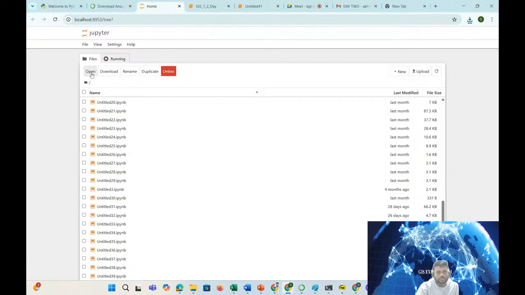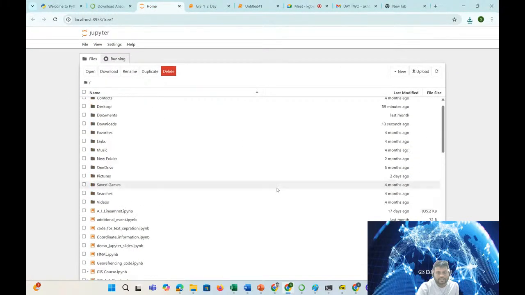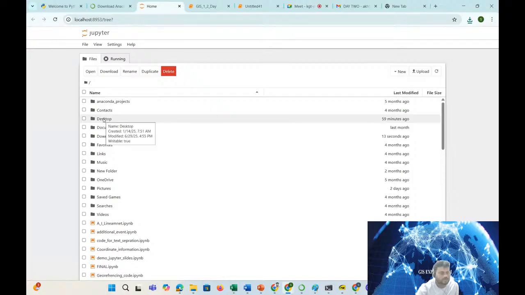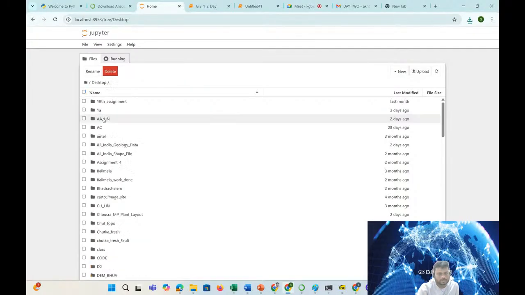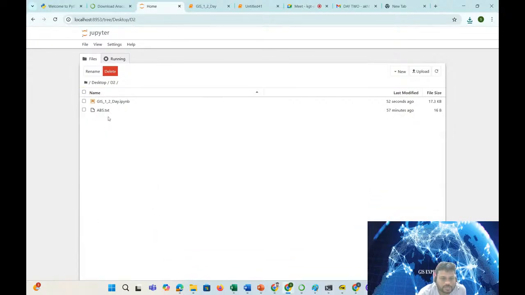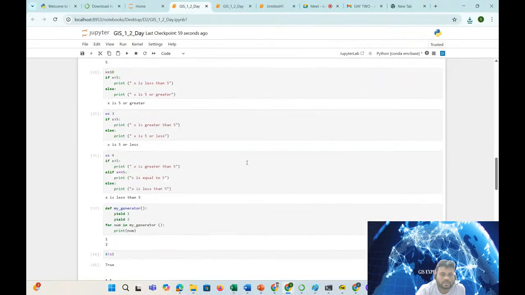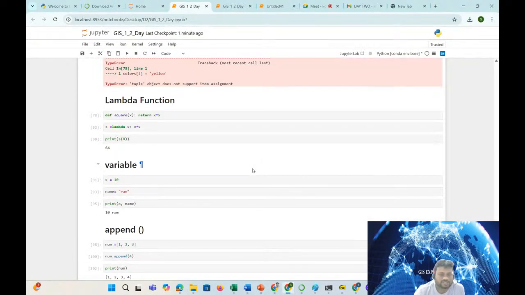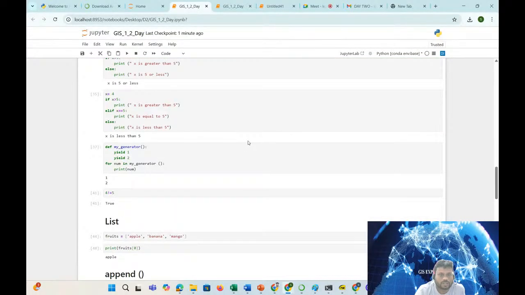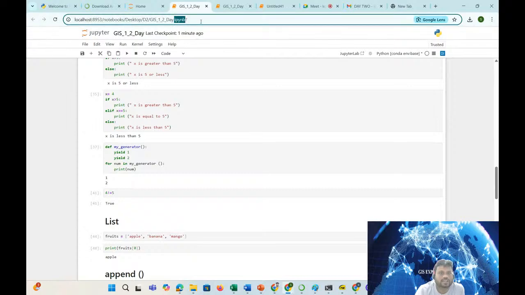Here you can see lots of files are given, and my folder is on the desktop. Just click on the desktop, and the folder name is D2. It's alphabetically arranged, so D2 is given here. When you double click on this, the entire code will open as it is, which I have shown to you here.